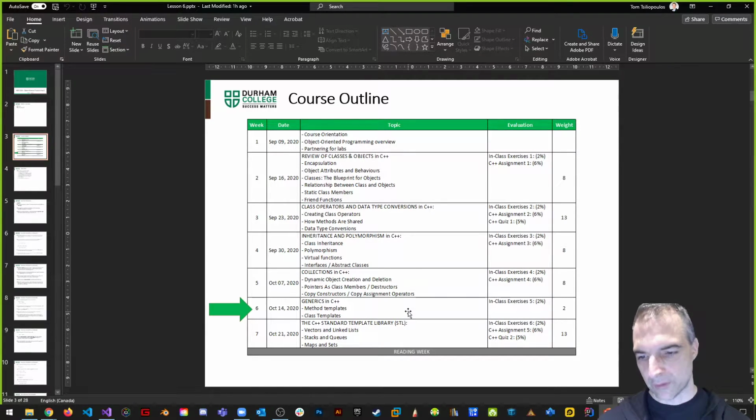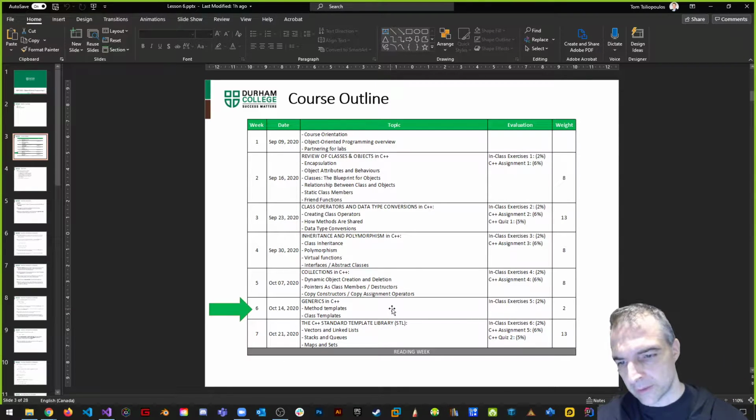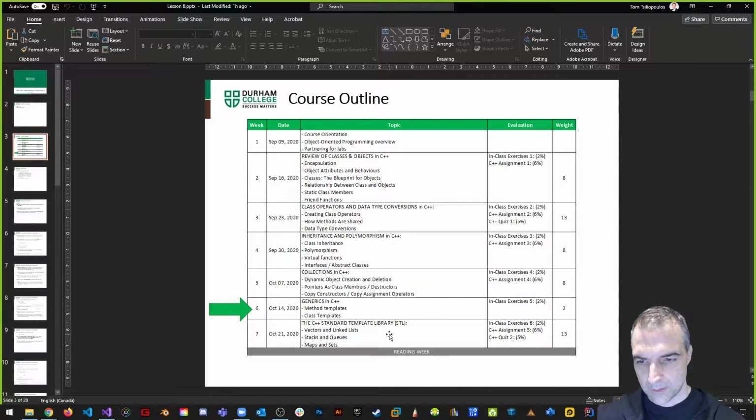Next week is also kind of interesting because we're going to be talking about additional template classes, standard template classes, and other kinds of containers in the STL that we can look at. In addition to what we talked about last week in week 5, the vector, next week we'll be talking about linked lists, stacks, queues, maps, sets, a bunch of other stuff.